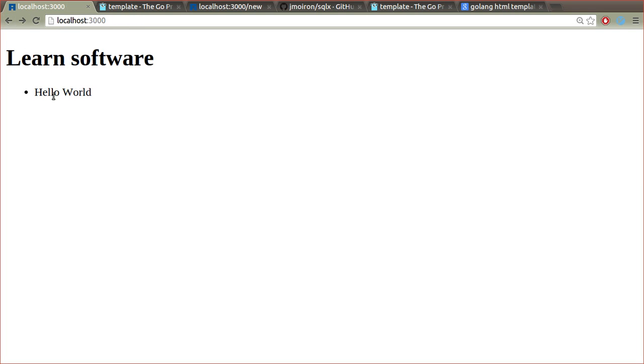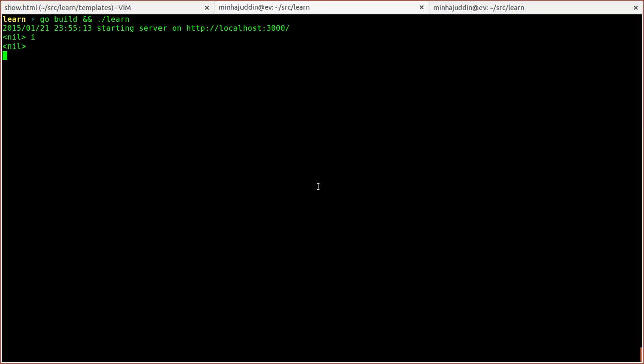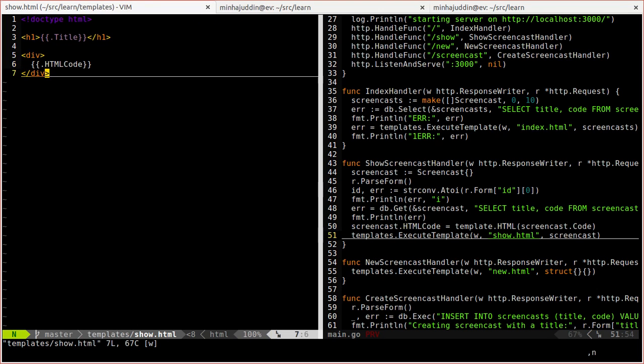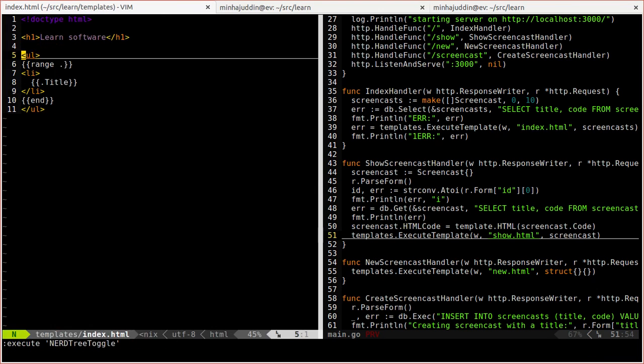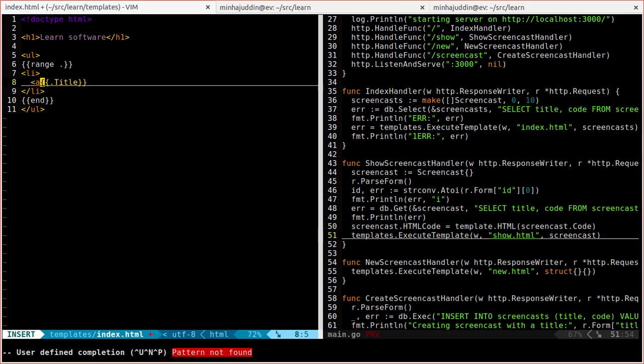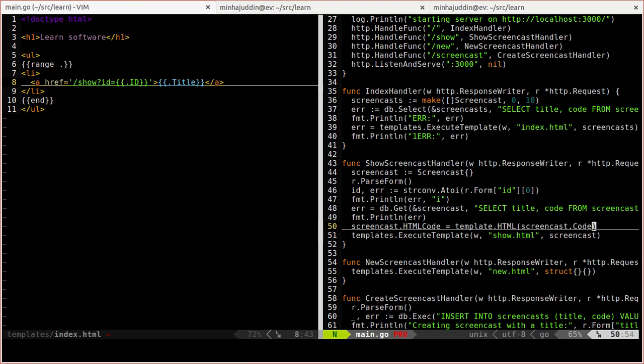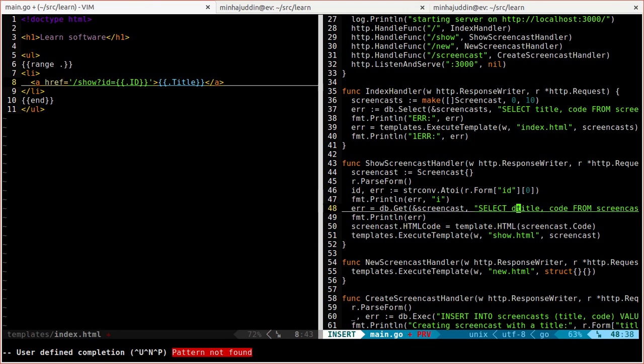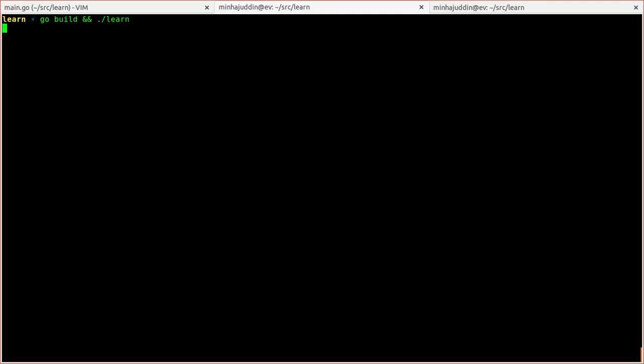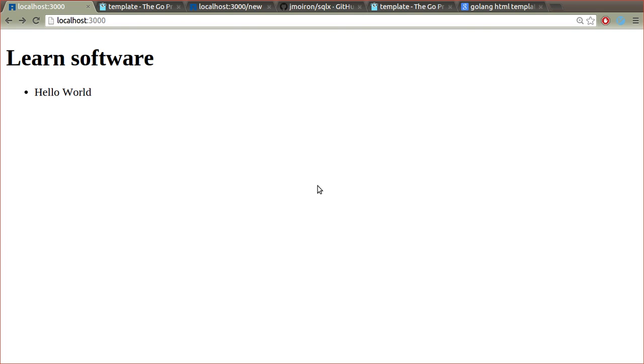And the final thing we should do is make this a link, right? So let's make that one change before we end this. And we want this to be a link to /show?id=, and the ID is .ID, right? And once we do that, we also need to select ID and restart this guy, reload the home page.